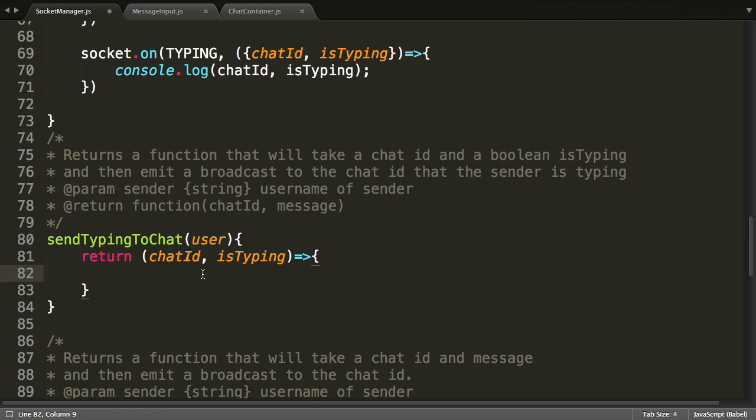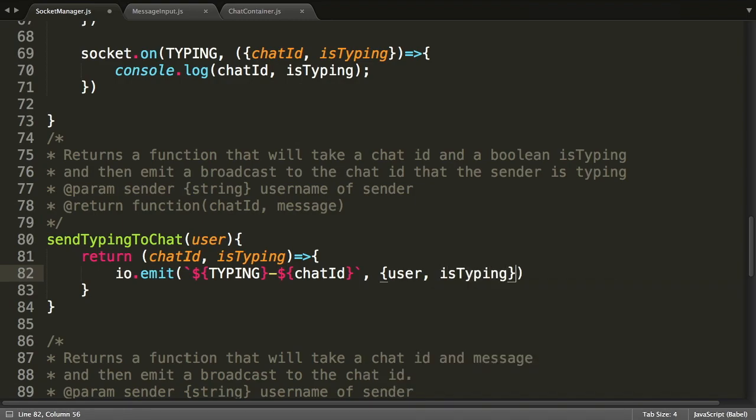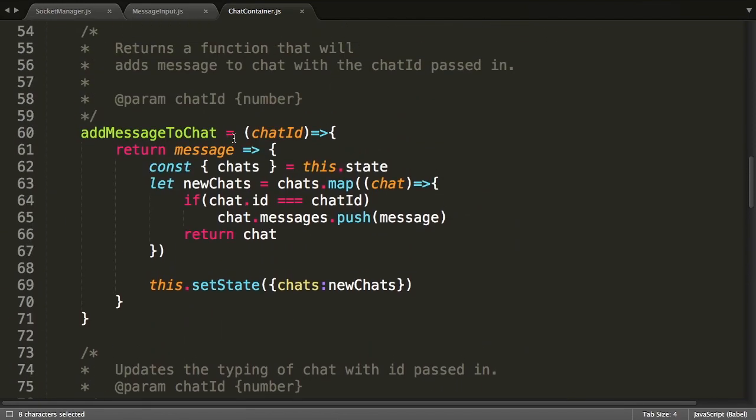And then that's going to say io.emit, and we're going to say typing, and then a dash, and then the chat ID. And then we're going to say comma, and then it's going to also send the user and isTyping. All right, so now this emit of typing chatID is going to happen in our chat container, pretty sure. So let's see, where's that at?